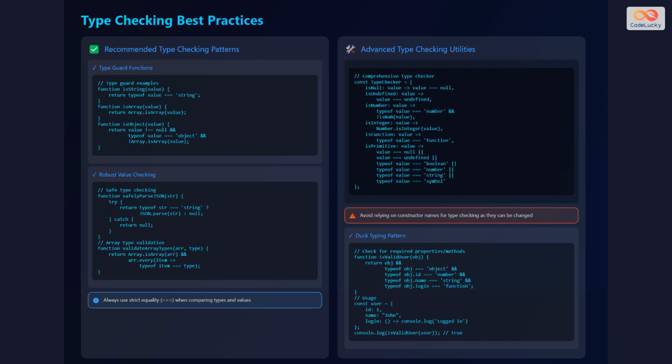Here are some advanced type checking utilities that can be used. The TypeChecker object has methods for checking for different types of values. For example, the isNull method checks if the given value is null. Similarly, we have isUndefined, isNumber, isInteger, isFunction, and isPrimitive. Avoid relying on constructor names for type checking as they can be changed.